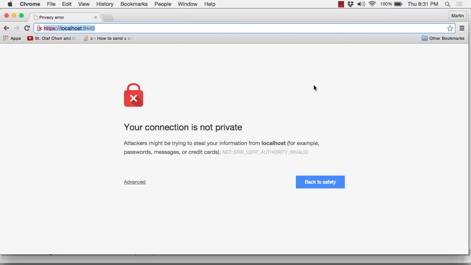In this lesson, we're going to look at how to configure Tomcat for wire level security. In other words, how to make Tomcat accept HTTPS connections. I'm going to start with a demo.